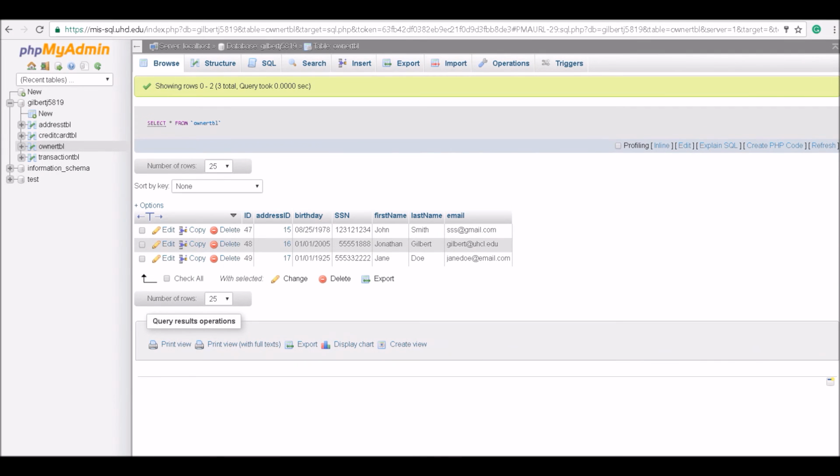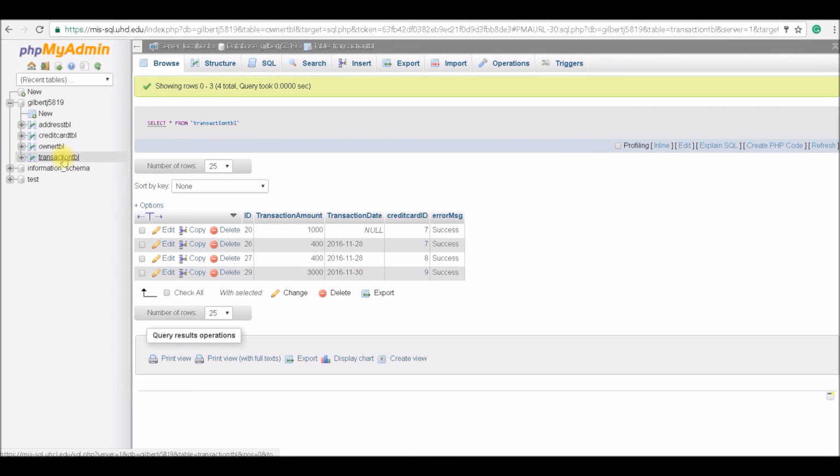the information gets sent to the back-end transaction table, and it is stored in this transaction table with an amount of 3,000 on today's date, 2016-11-30, and this transaction is a success because all the information matches in the other 3 tables.